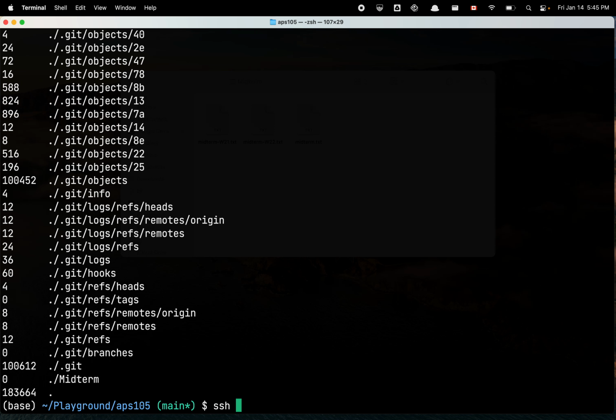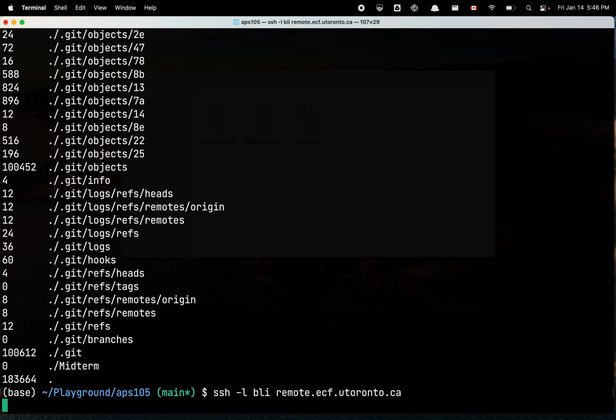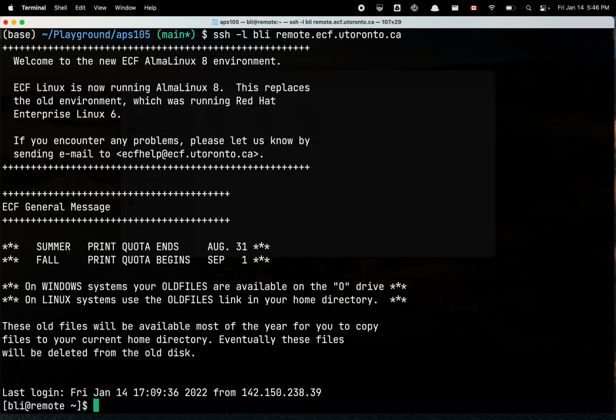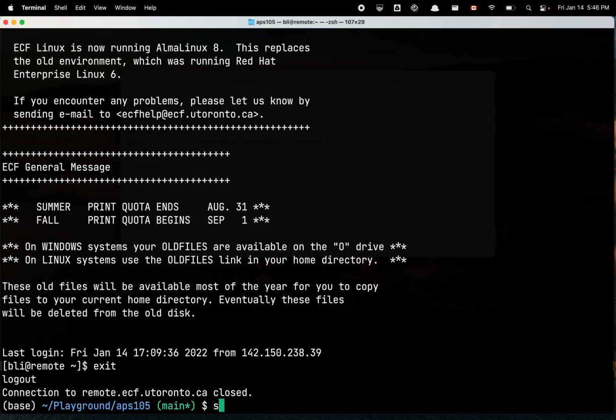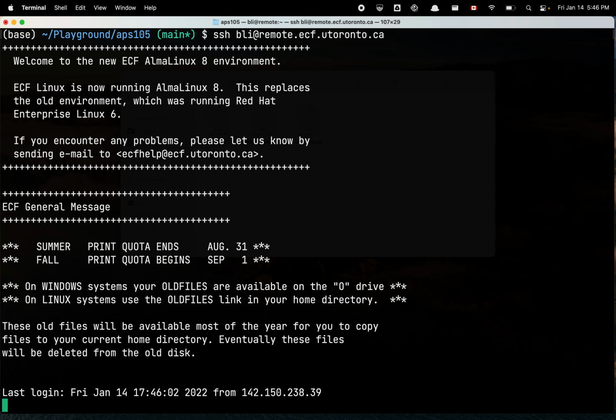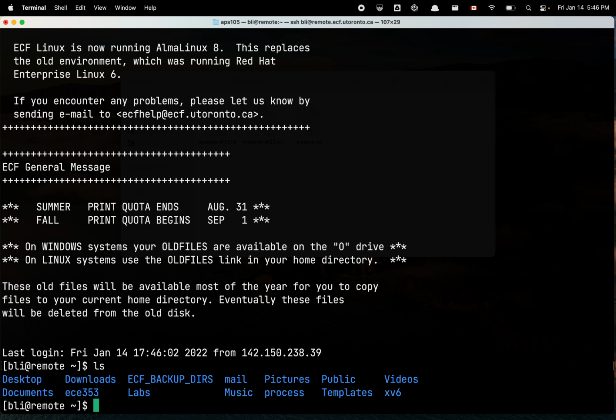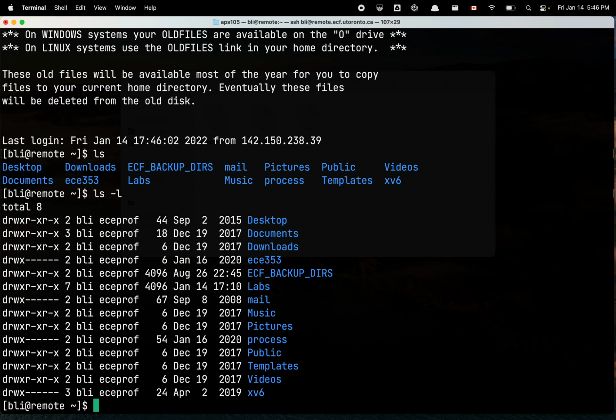SSH is the command that we talked about in lab number 0's handout. To log in, I can use -l bli and remote.ecf.utoronto.ca, and that remotely logged in to the remote server on the ECF machines. I can also use ssh bli at remote.ecf.utoronto.ca, and that's going to be exactly the same. Now, at the remote computer, I can do the same thing. It's a Unix system, it's a Linux system, so I can say ls, ls -l. All of that would be equally useful on the remote computer.